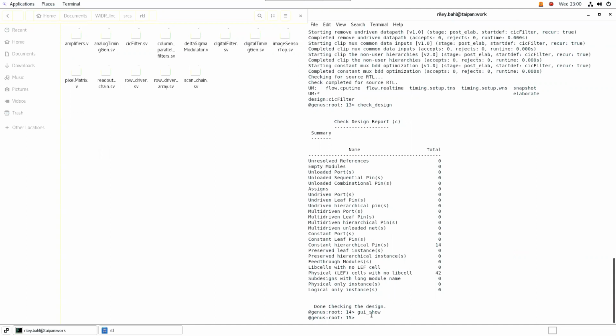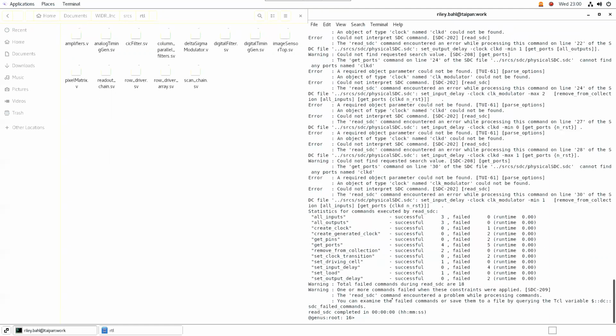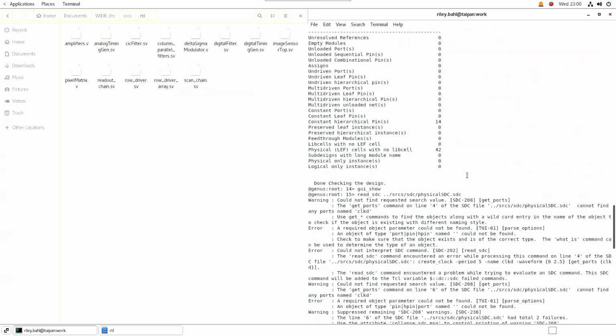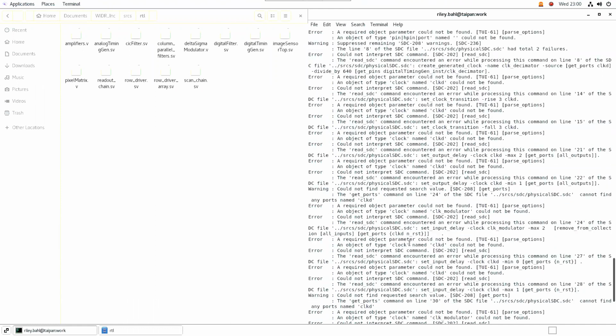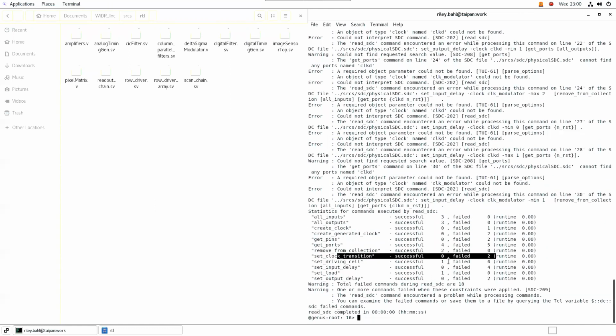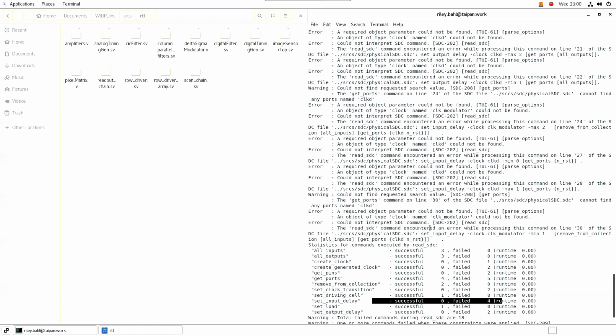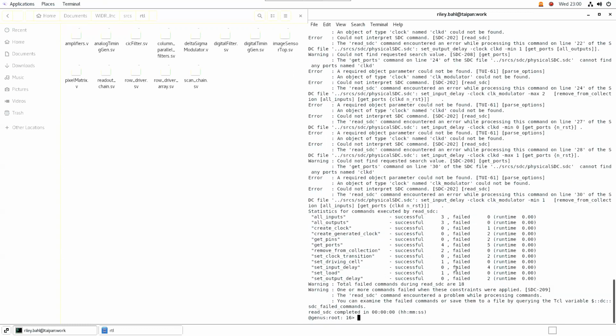The next thing that we want to do is read our SDC constraints. Now, when we read our SDC constraints in, this is actually an SDC file for a much larger design. So you can see some of these are rejected, and that's okay. The idea is that you read in your SDC constraints, or you can actually edit your SDC constraints right here.